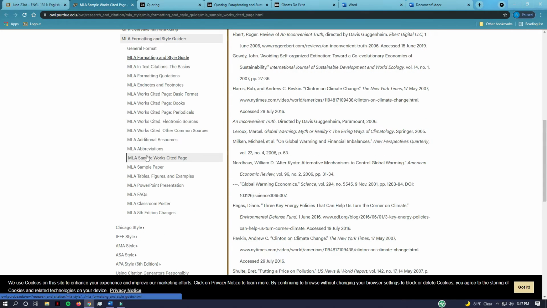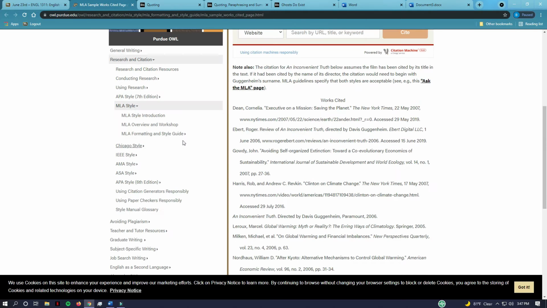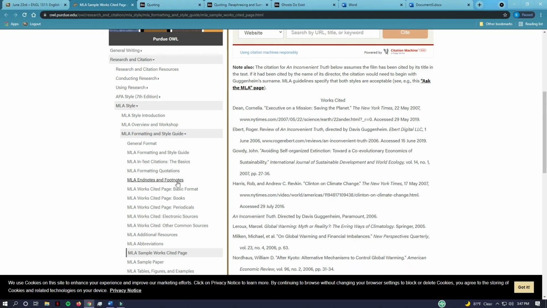On the left hand side, you will be able to bring up this MLA formatting and style guide. If you click on that little arrow, it gives you all this information: general format of an MLA formatted essay, MLA in-text citations, how to format quotations, using endnotes and footnotes, which we're not doing, basic format for the works cited page, basic format for books, for periodicals, for electronic sources, and other common sources. So if you have a book at home that you want to cite and use in your essay, you would come here and click on books.